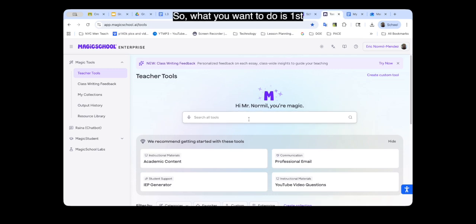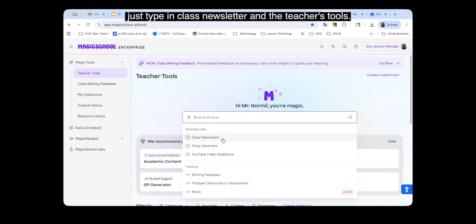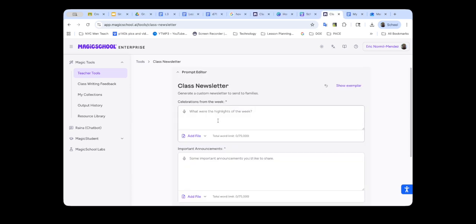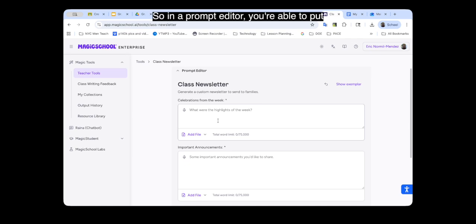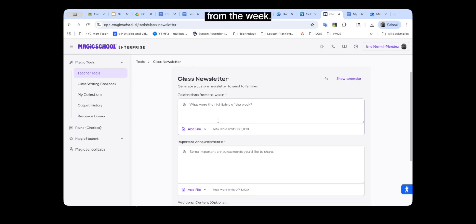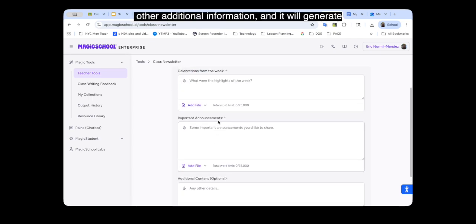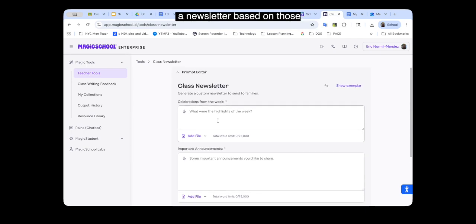So what you want to do is first at Magic School AI, once you're logged in with your DOE credentials, you want to browse through the teacher tools or just type in class newsletter in the teacher's tools. Once you type that in, then you'll get to the prompt editor. So in the prompt editor, you're able to put some things related to celebrations from the week, important announcements, and any other additional information. And it will generate a newsletter based on those prompt details.